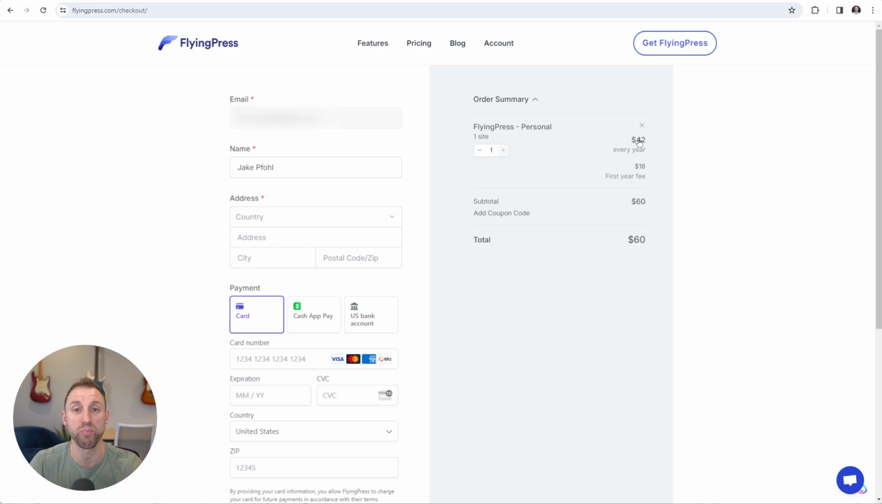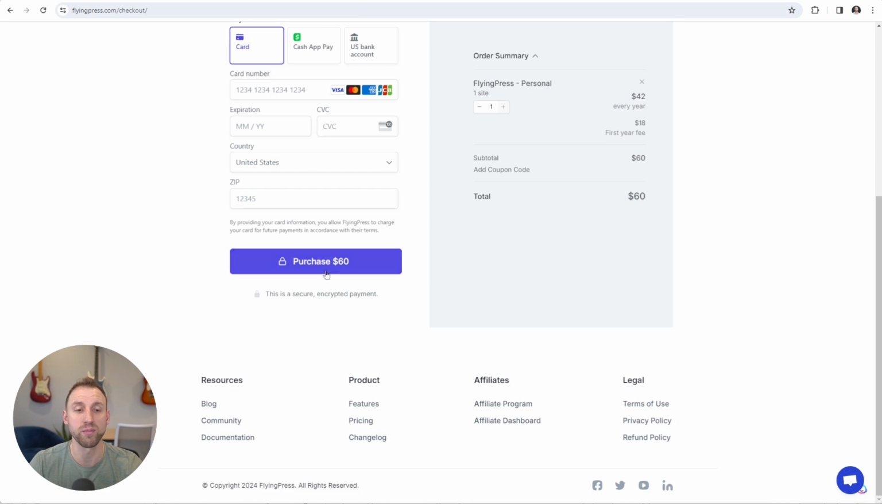And I think for that price, for what you get with this plugin, it is well worth it because you don't need to worry about anything basically on your website and trying to figure out the speed and spending hours and hours trying to tweak and configure your website. So just fill in all your information here, and then I'm gonna scroll down. And once you're done, you'll click the purchase button here.